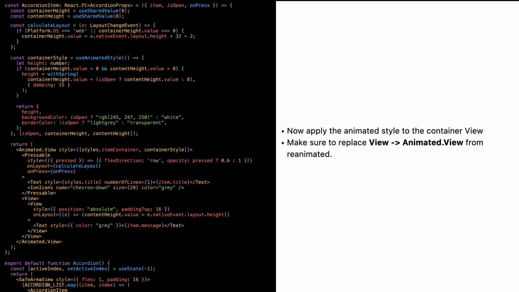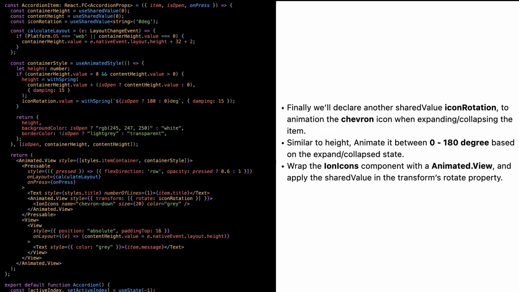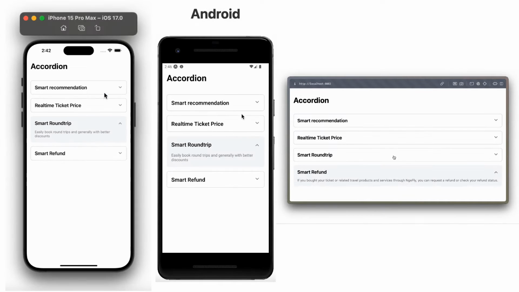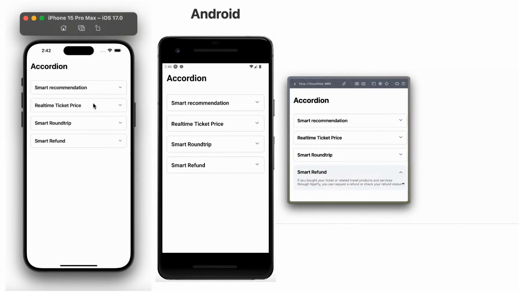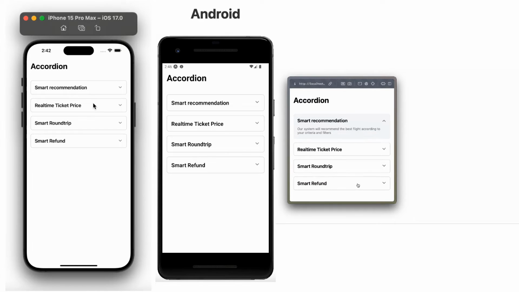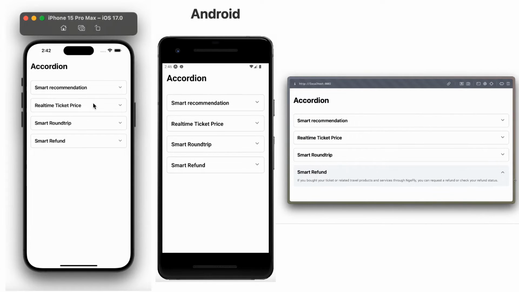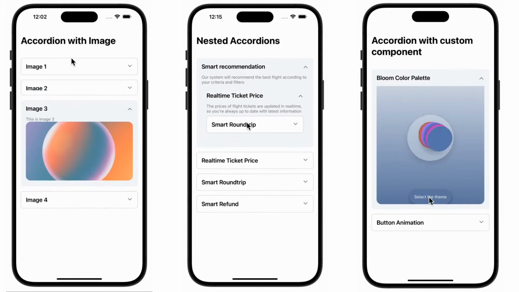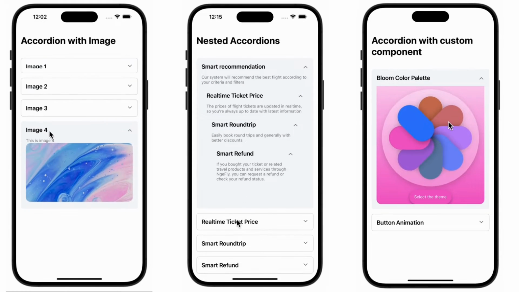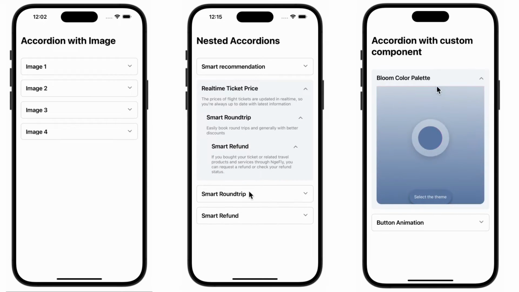Finally, declare a shared value for icon rotation as well to indicate expanded or collapsed state. Wrap the icon with an animated view, and in the animated style we can also add icon rotation logic along with the height, where we're going to rotate it to 180 degrees when expanded. And we're done. Here's the result for Android, iOS and web. Also, this was a fairly simple example, but we can also put other types of complex components and they would render accordingly, as you can see here.